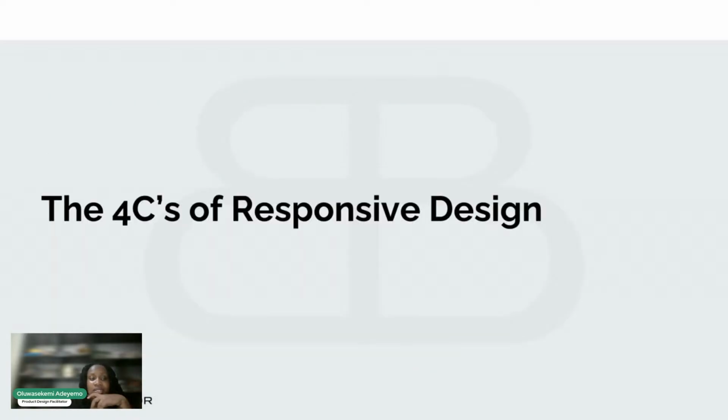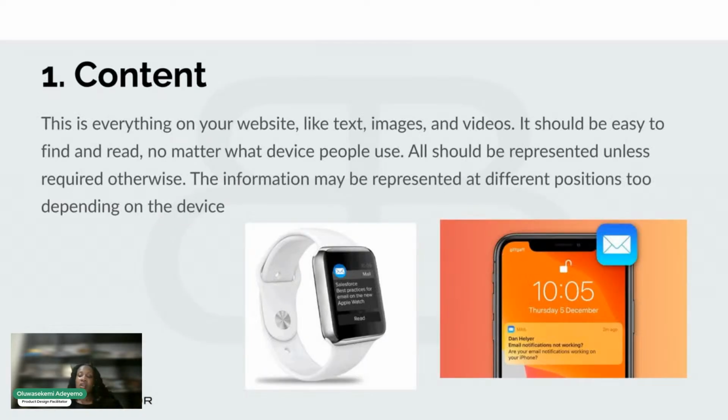All right, so this is the last part of our class. 4 C's of responsive design. Okay, so let's start with the first C. And I mean, we're already coming to the end of our class. So the first C is content.